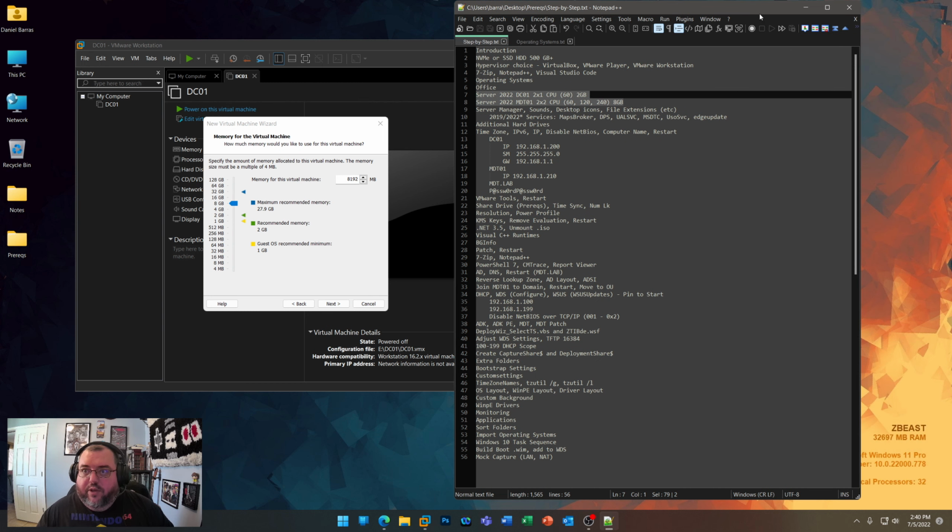Make sure that you're using a machine that has enough RAM to support your MDT and WSUS. So there's that. 8 gigs of RAM. Next, next, NVMe. Create new, store as a single disk. This will be our operating system portion. Next, customize hardware. Printer, remove. Now LAN segment, MDT.LAB. Click close, finish.